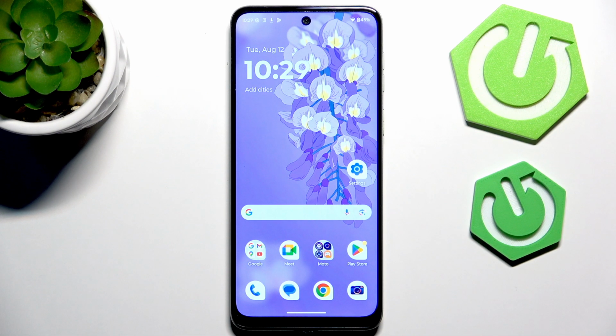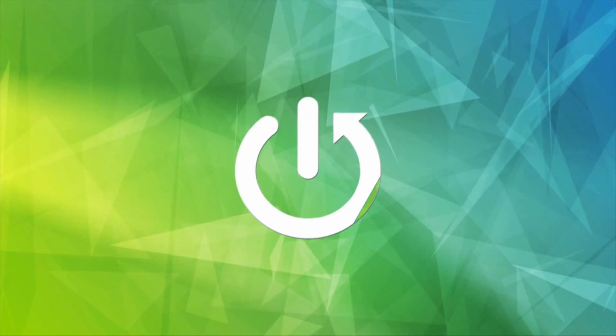Hi everyone, in front of me I've got Motorola Moto G45 and let me share with you how to change the screen timeout on this device.